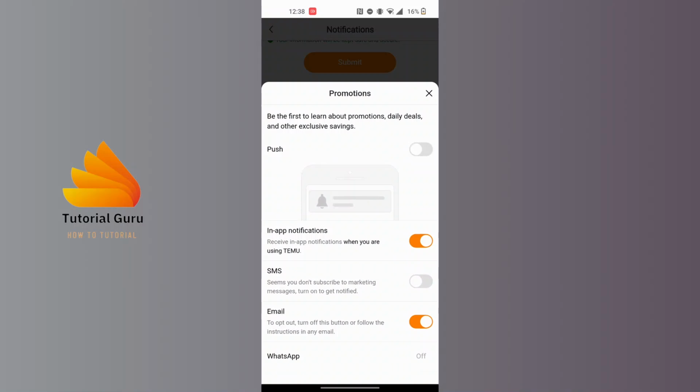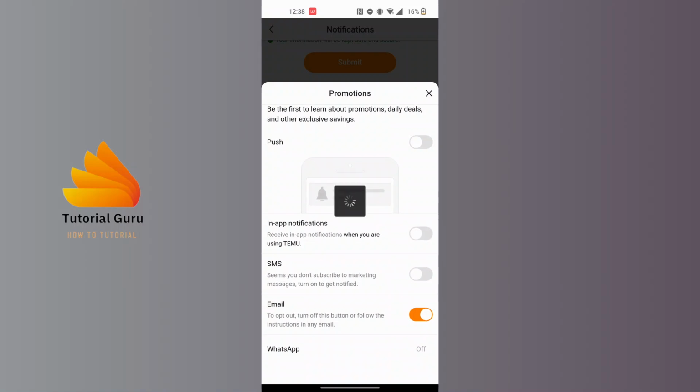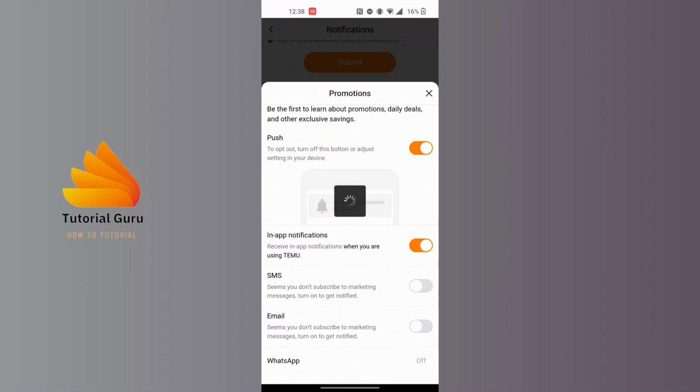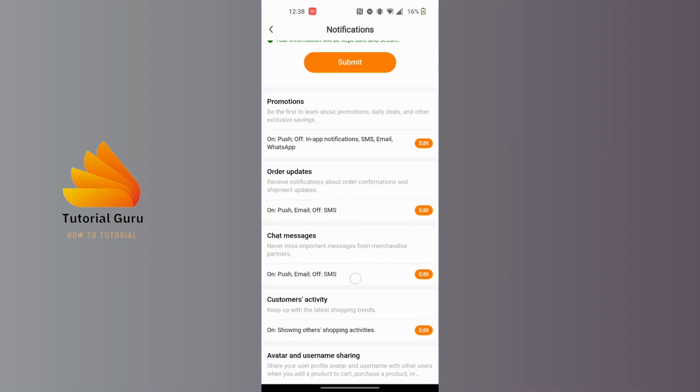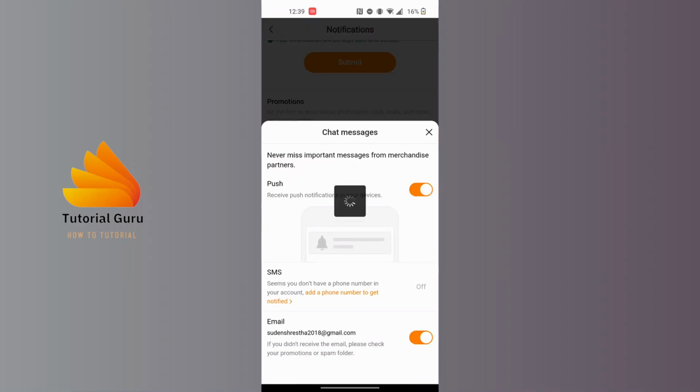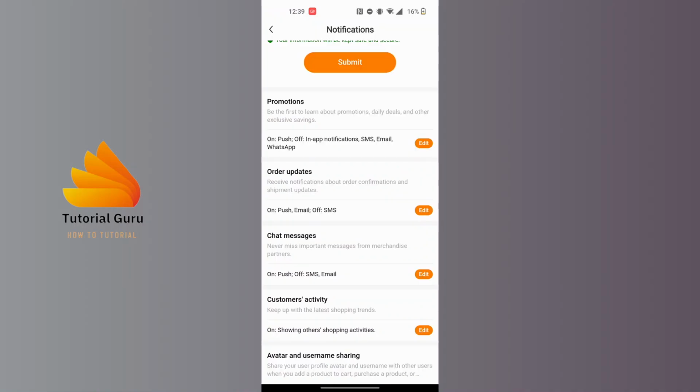If you want to turn it off totally, just tap on the toggle icon at the right side of the push notification at the top right, as well as the in-app notifications on Temu, and finally tap on the email. This way, none of the promotions will be shown to you, but if you want to just disable the emails you can tap on the push notifications and in-app notifications, turning off the email only. So do that same for the chat messages, and after that the order updates as well.